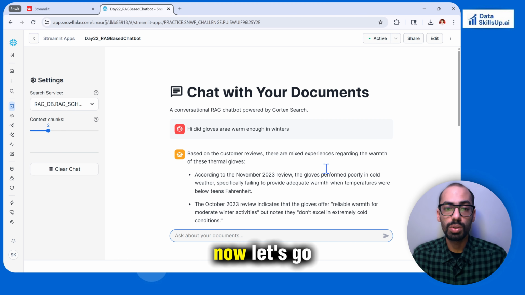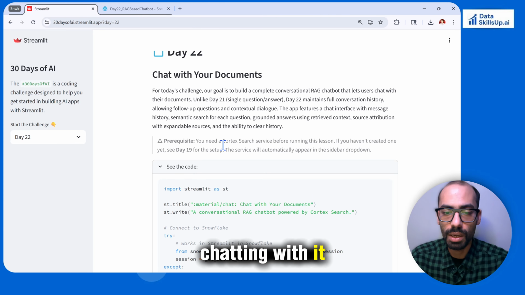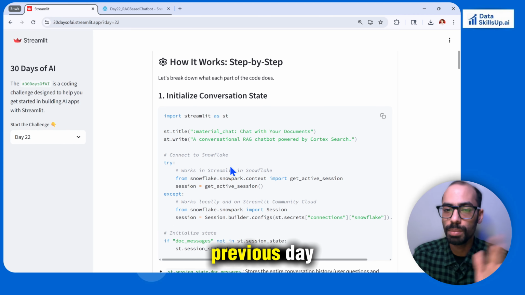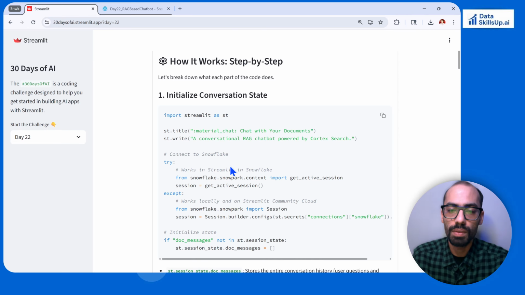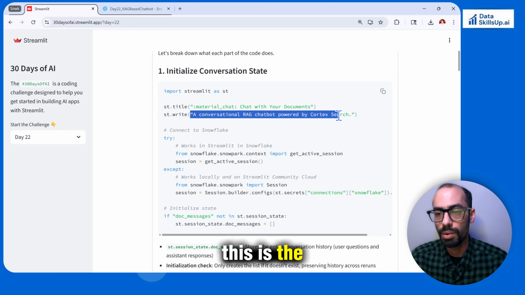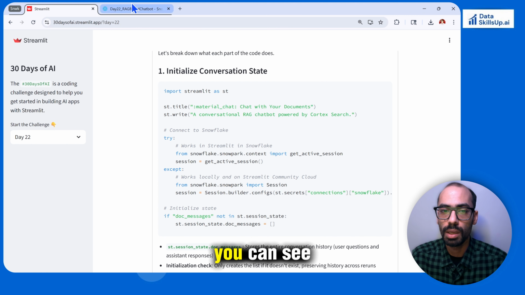Okay, day 22, chat with your document. So you have provided documents, and now we are chatting with them. We will not see all the code. We'll just see the additional steps from the previous day. Okay, so conversation: initialize the conversation state. This is a connection. This is the heading, the title. You can see this is provided over here.